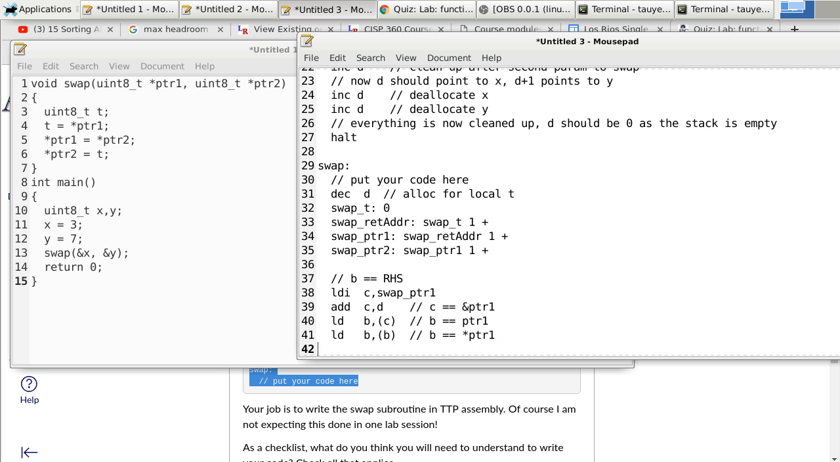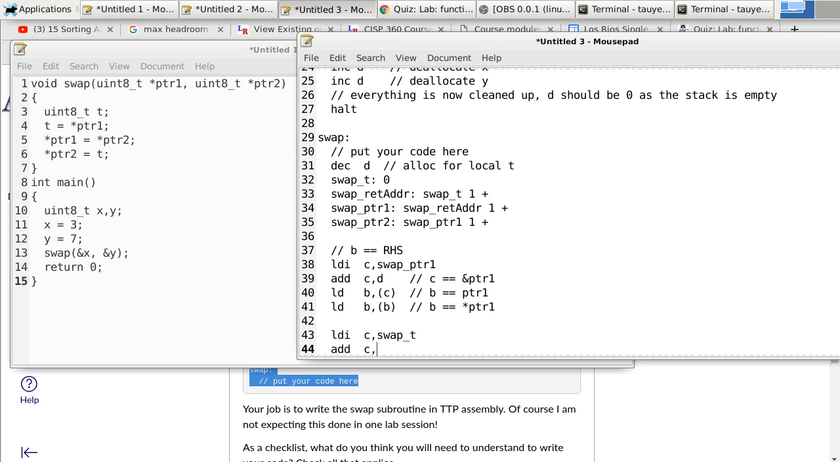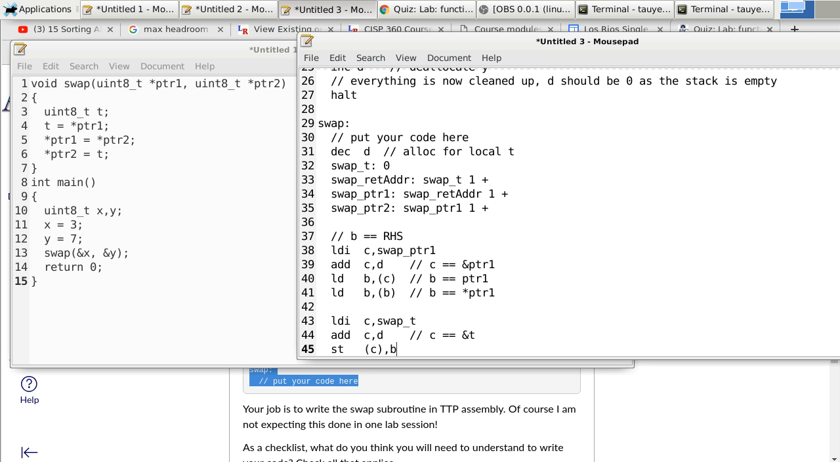Now we want to deal with the left hand side. The left hand side is kind of the same thing. You do an LDI instruction. I would use register C this time. And what we want to access is local variable t. So at this point, C is already the address of t, which is all I need, because in order to use the store instruction, this inside, because we're going to change inside. Is that okay?